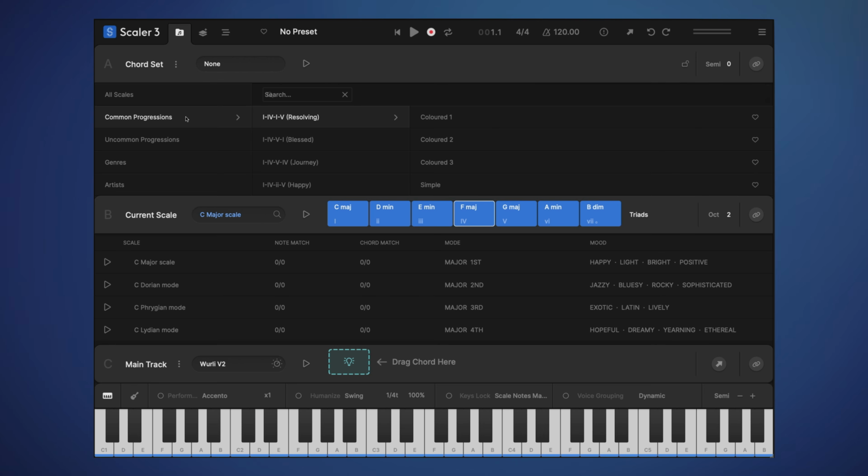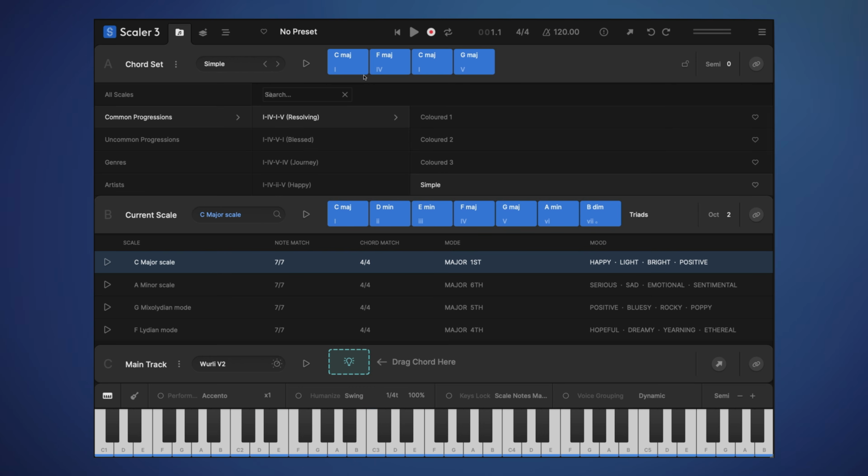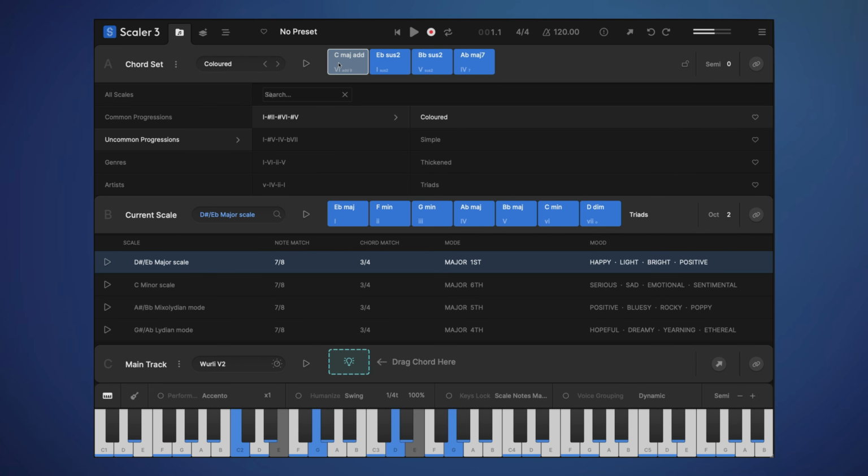Here in the common progressions category, for example, we have some basic, traditional chord progressions, which we've all heard many times before. This is great for any kind of pop song. But over here in the uncommon progressions, we have some more unusual, sort of less orthodox sounding chord progressions. And there's a few different voicing flavor variations of each of these. I quite like the colored version of this one.